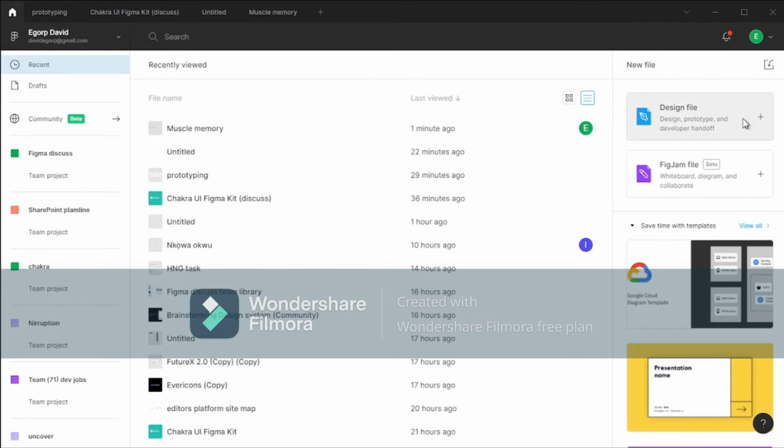From here, you can create a new file. From the right hand side of the screen towards the extreme end, you see where you can create a design file. Below that you can also see a FigJam file. Then you can see save time with templates. This is where you can get templates to do other things. You can see presentation, Google Cloud diagrams, and different files. You can preview and view all the available templates.